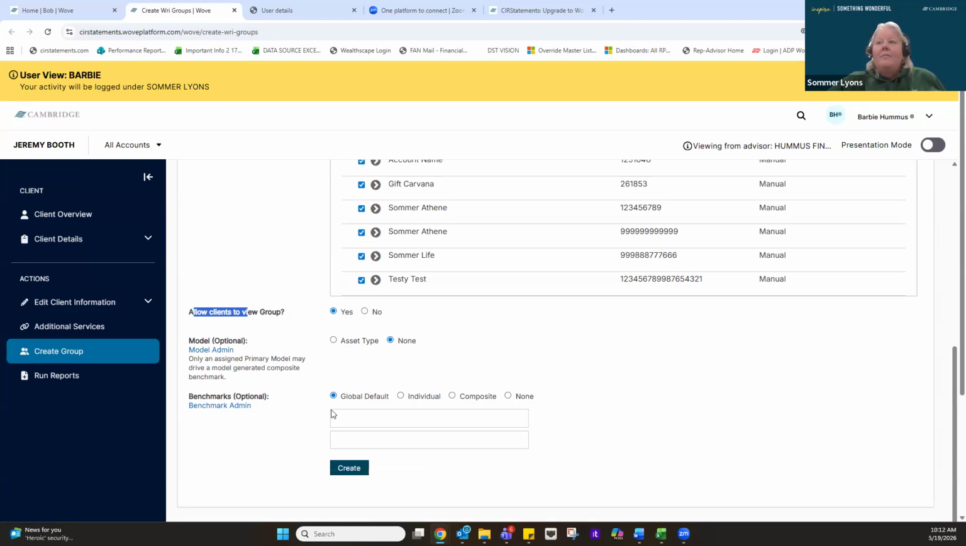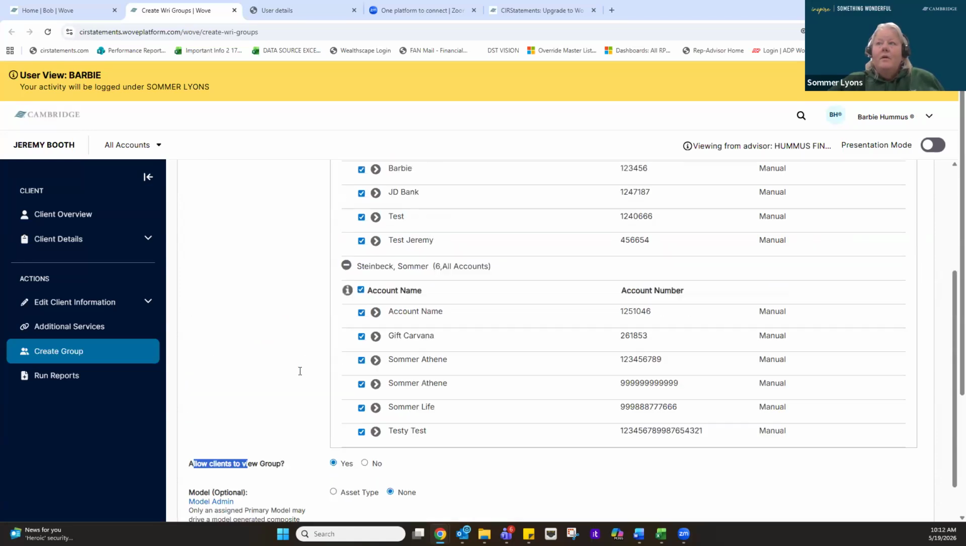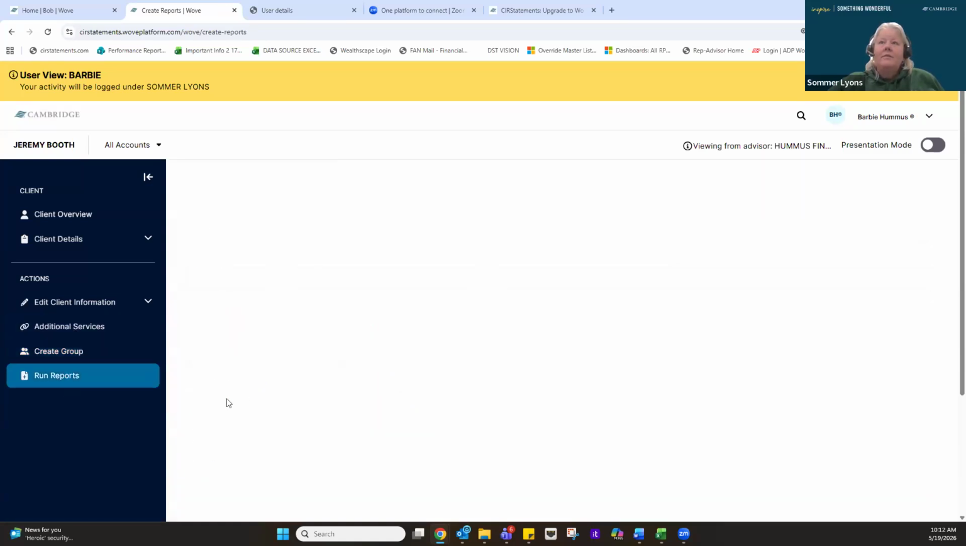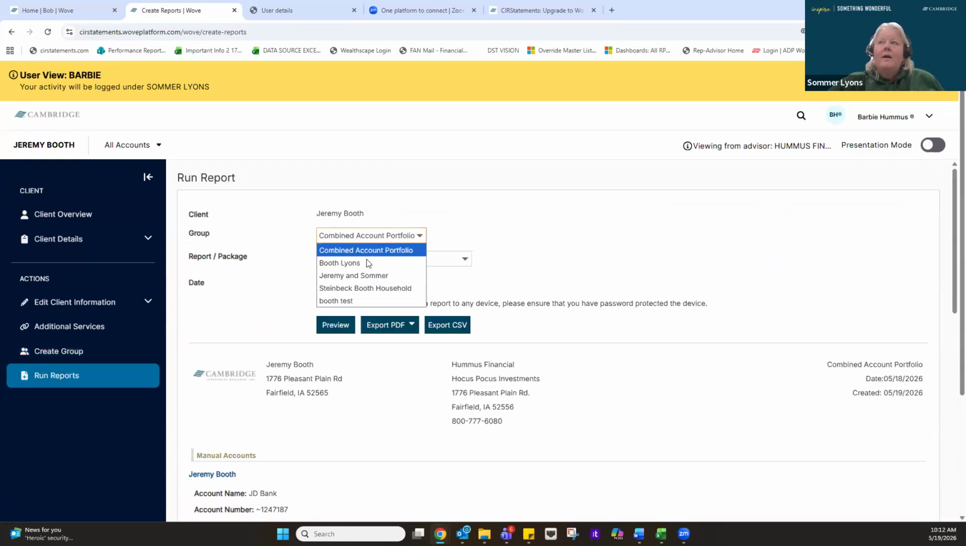So you can add a model or you can add benchmarks at this time. And once you're ready, you're going to say create. So now I know that this group has been made. I can go straight to run reports. And I can choose that Steinbeck Booth household and run reports for this immediately.